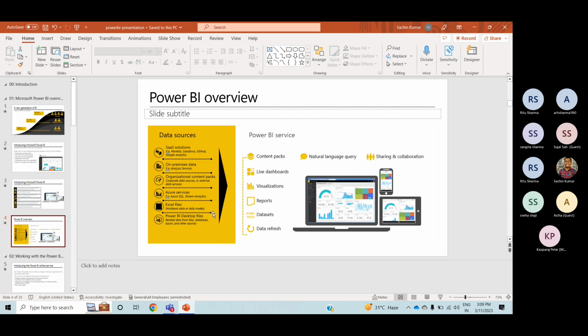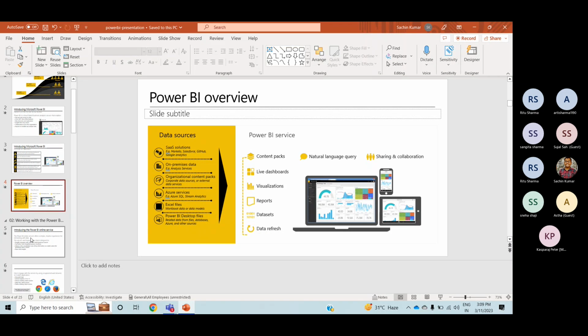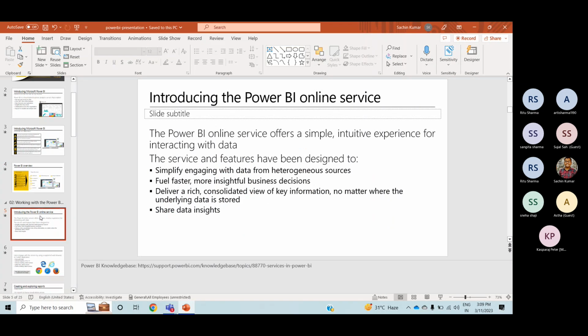Working with Power BI, it also has Power BI online services. Power BI online services offer a simple, intuitive experience for interacting with data. Their services and features have been designed to simplify and engage with data from heterogeneous sources. They foster more insightful business decisions and deliver a rich, consolidated view of information no matter where the underlying data is stored.